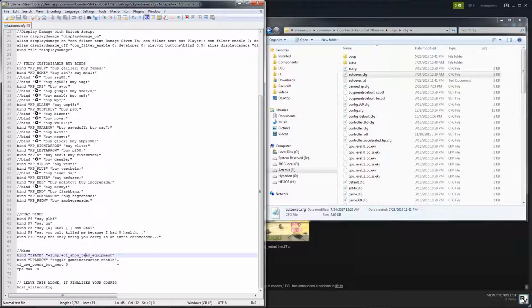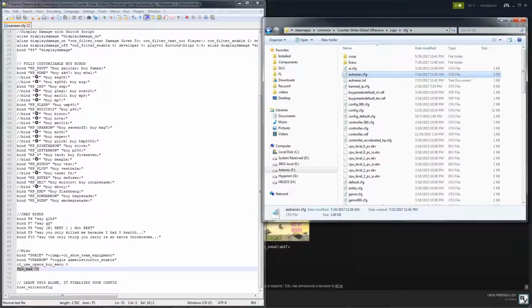Also, show team equipment. This will show what your teammates have throughout the whole match. This is really helpful for situational awareness. Toggle game instructor enable will show you where the bomb's planted if it's in smoke. Turn that on. You can see where the bomb is in smoke if you're CTs, for that ninja defuse. Opens buy menu: when you press E, you won't open the buy menu if you're in the buy zone. Super nice, means there are dropped weapons you can just pick up. And I limit my FPS to 70 because I have a 60 hertz monitor.